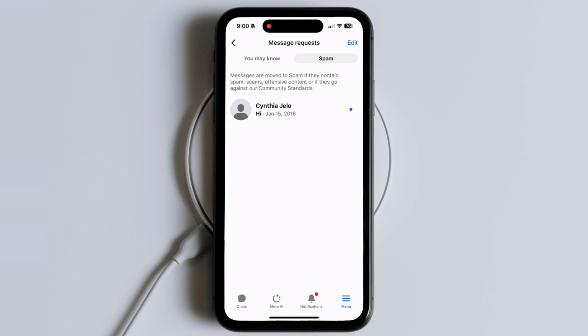Now you know how to find hidden Facebook messages in Messenger. Be sure to check this folder from time to time. You never know what you'll find.